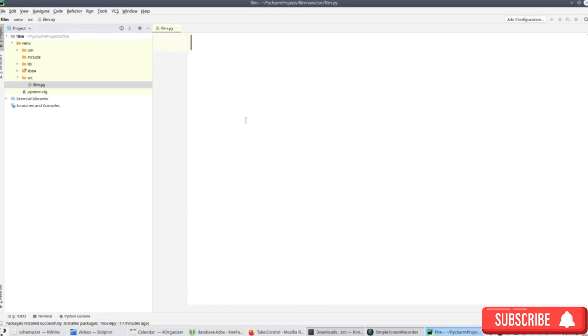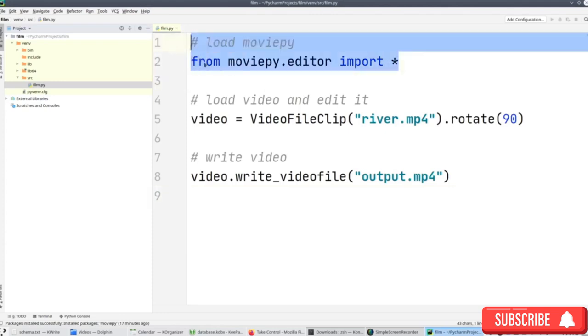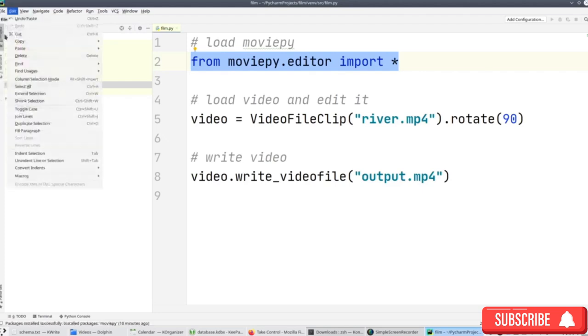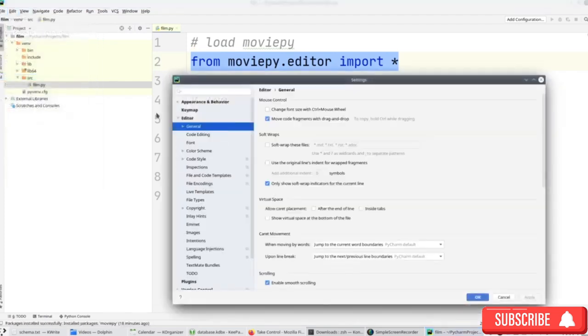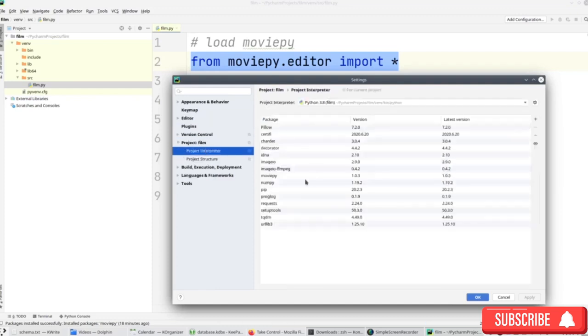And in here we can write our code. Now the code we'll write consists of 3 lines. The first loads the MoviePy module, then we'll load a movie from the disk and rotate it, and finally we'll write the output. So that looks like this. First we load the MoviePy module with this line. MoviePy should have been set up in File Settings, so if you go to File Settings and go to Project Interpreter, MoviePy should be in the list, otherwise it won't work.